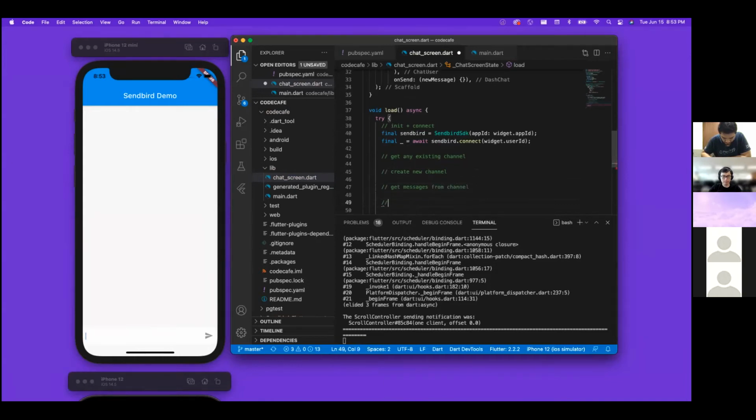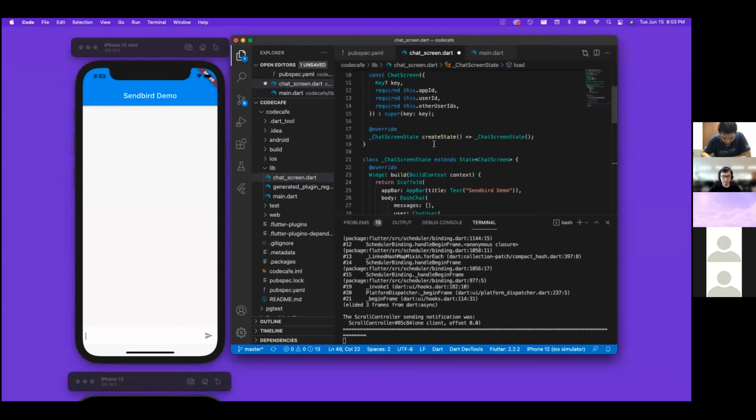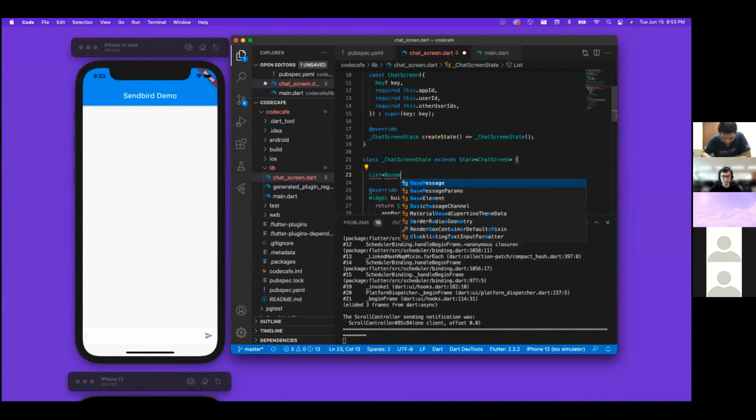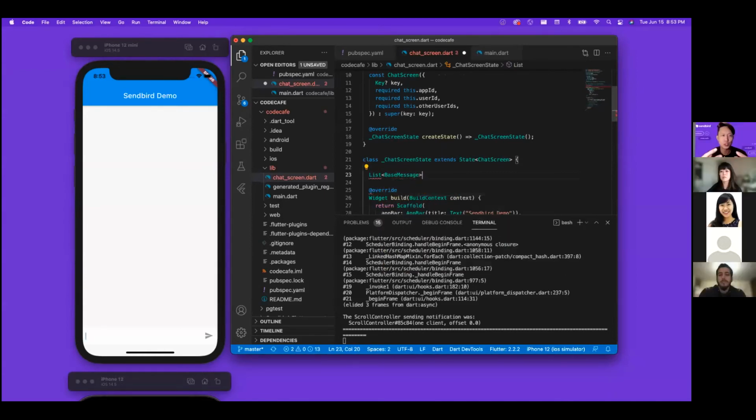And once that's done, we will just set a property of a class. So we'll set the state or set the data. We are going to add just two properties to the class to retain some information for ease of use later. The first one will be a list of base messages. Sendbird's message object class, the parent class is a base message. So we'll initialize it to an empty array.